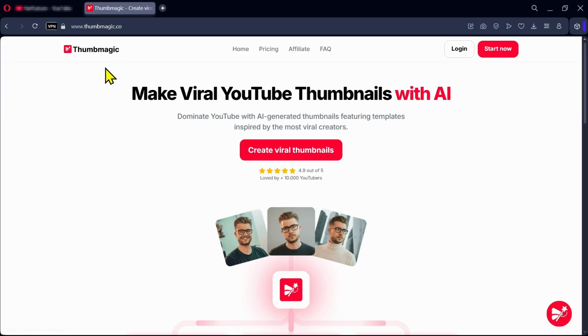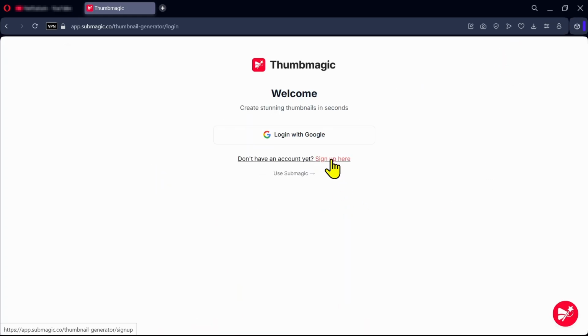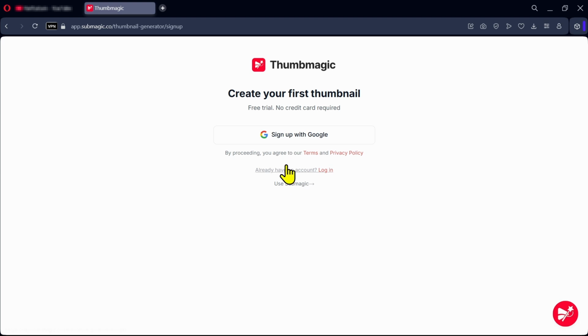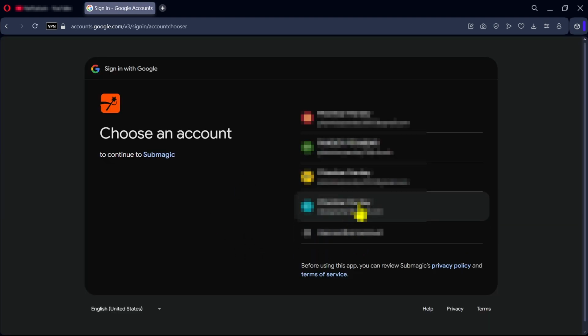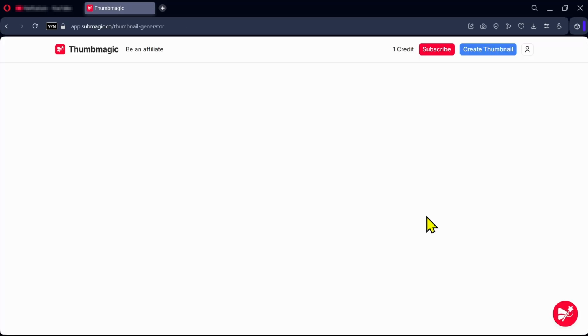The tool that we will be using is called Thumbmagic, and you can access it from the first link in the description. To start using it, click here on Start Now and click on Sign Up if you are using it for the first time. Click on Sign Up with Google and you will get the option to select a Gmail ID. Select one of your choice and you will see an empty page like this.